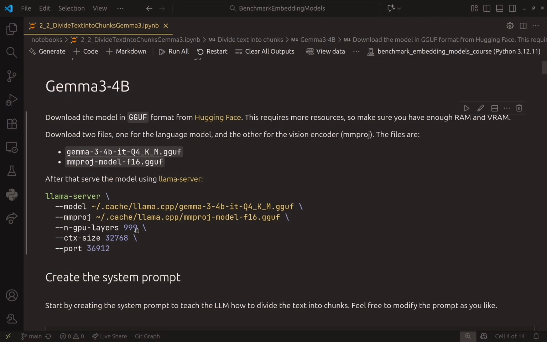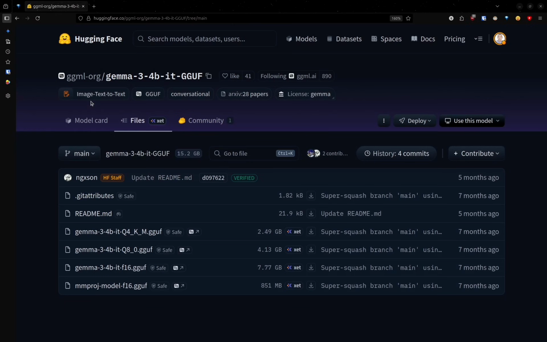If I go back to VS Code, you will see that this is what I have mentioned in this text. For example, here I chose Q4 and the mmproj file. After that, you start the Llama server with this command. If you don't want to use Gemma, but you want to use, let's say, Qwen or other models that only process text, you can do that. And those are simpler because you will download just one file.